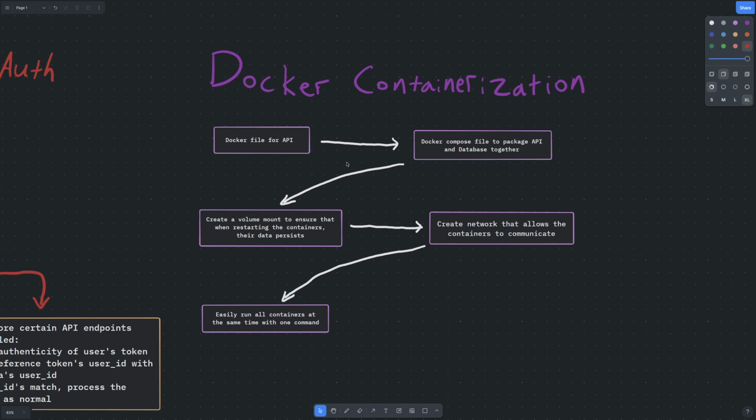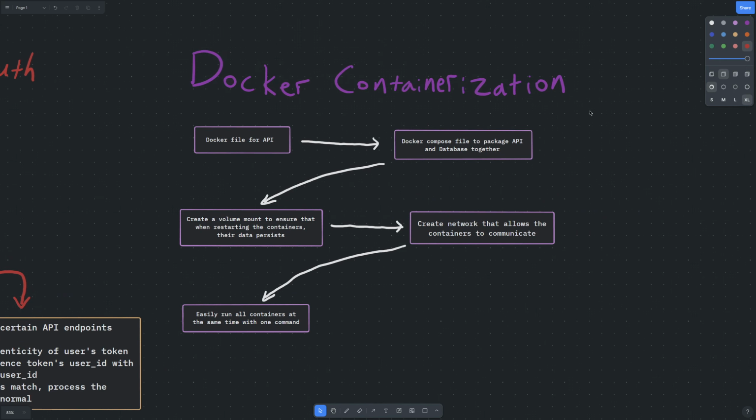And the last important thing that I did for this sprint was Docker containerization. So I created a Dockerfile for the API and a Docker Compose file to package the API and database together. Then using the same Docker Compose file, I created a volume mount to ensure that whenever I restart the containers, the data that I had saved on that database is going to persist. So that way I'm not constantly having to reset the database each time I restart the Docker containers together.